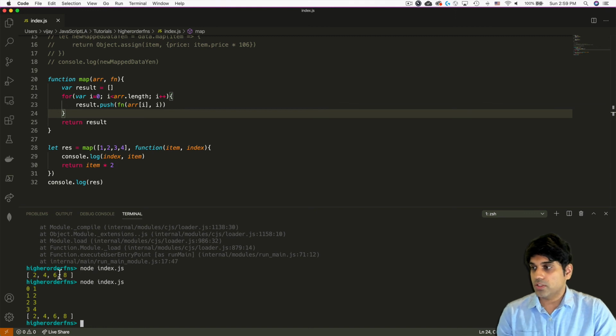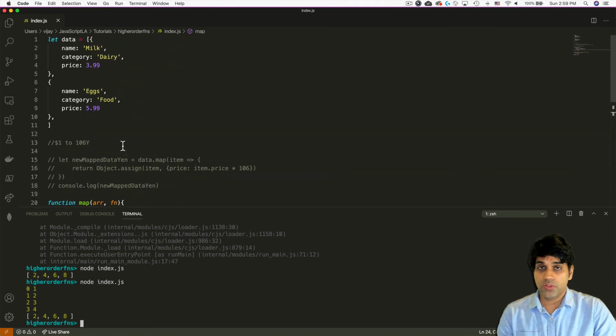You know how to basically write your own map function. You know how to use it for complicated examples, and you know why you should even use it in the first place.